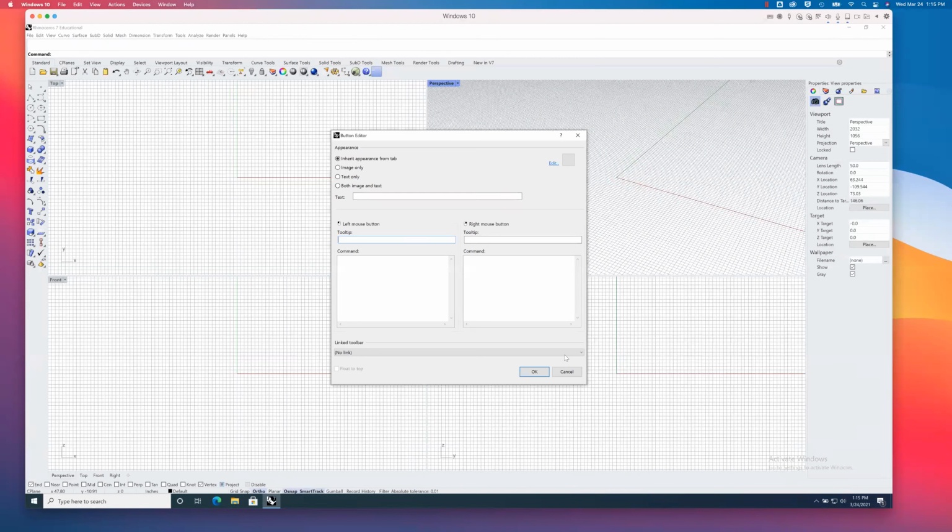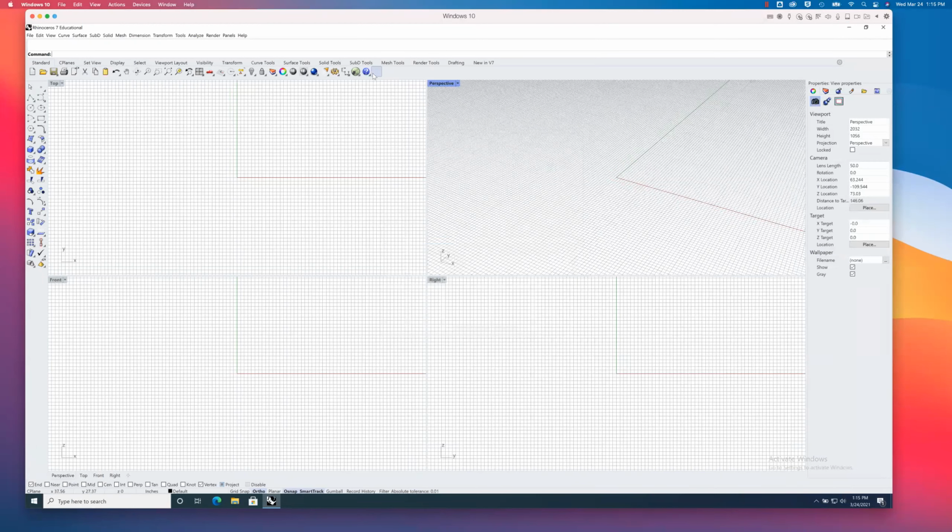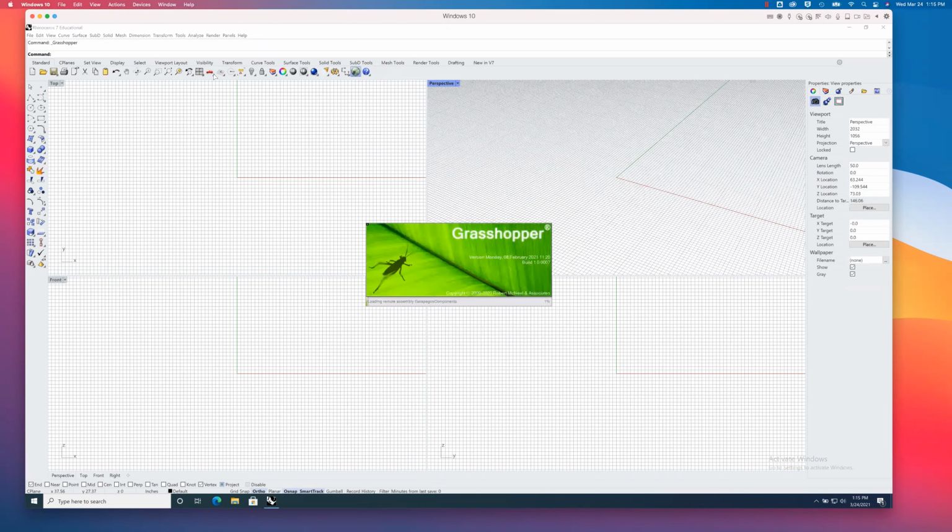Let's see here. Button editor. Oh, good grief. Open up Grasshopper. That's probably a little better. All right, here we go. So a couple of things that I'm going to say maybe while this is loading up.